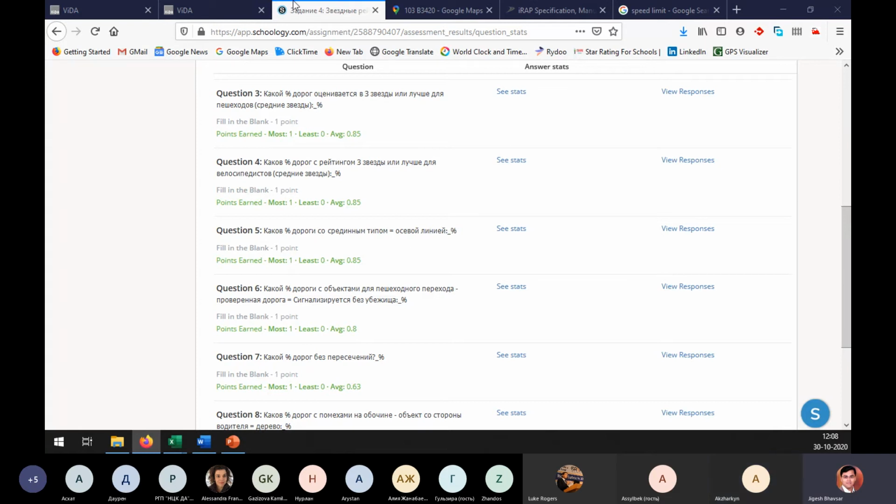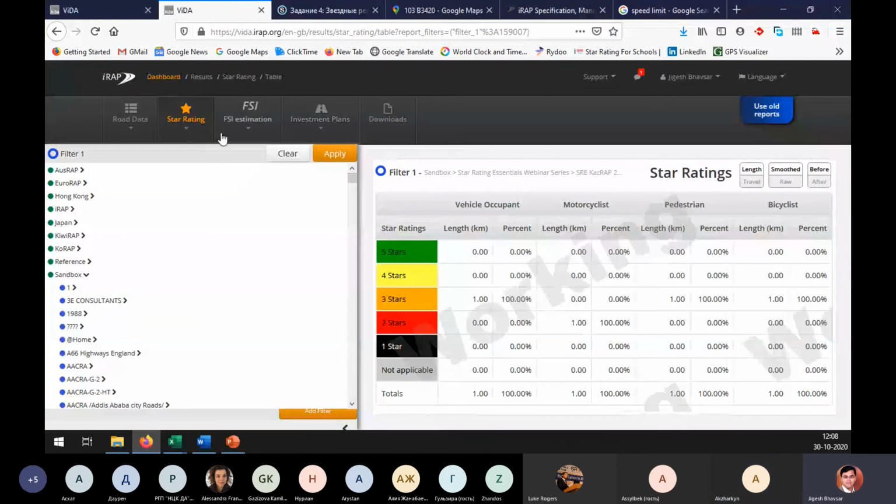Okay, so how to find this answer? For that, you'll have to go to road data. I missed showing this in the earlier discussion, but just go to road data and click on detailed condition report.